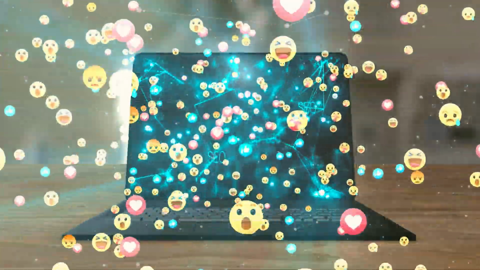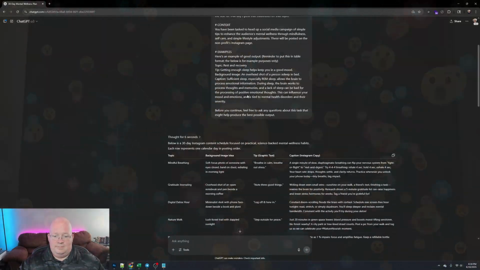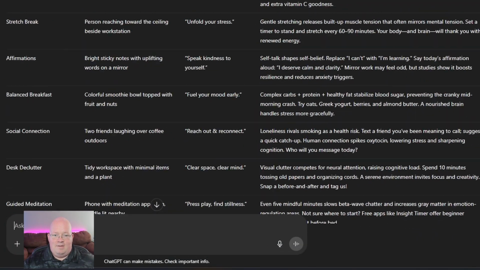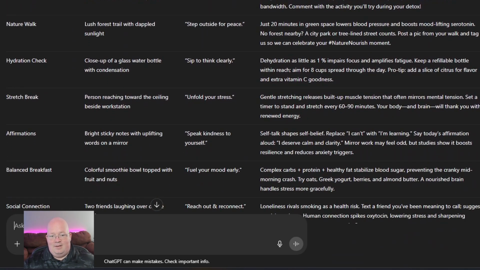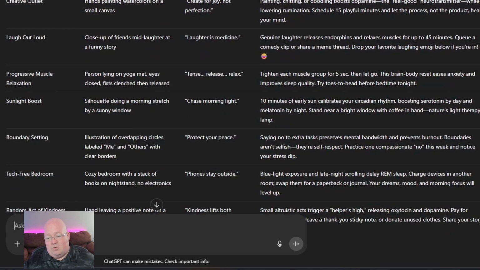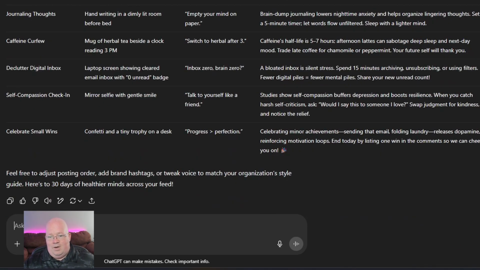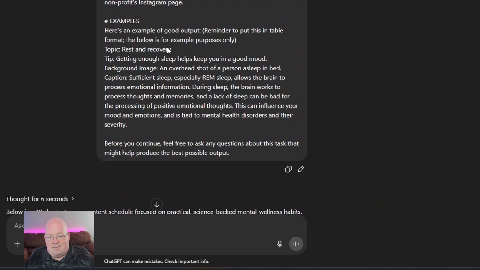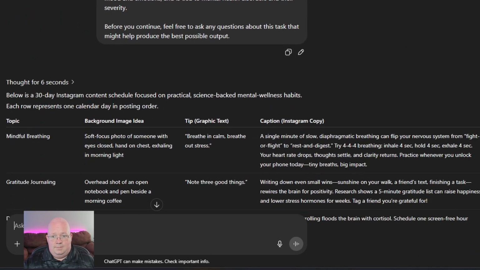And here it comes. All right, so here's a 30-row table that basically gives exactly what we asked for. A topic, a background image idea, a tip, which will be the text that goes on top of the graphic, and a caption. And this will go underneath the post on the Instagram post. So you can go ahead and ask it to refine any of these if you want, and it will iterate as you ask it. But there it is, the role, the instructions, the context, the examples, and the prompt for questions.